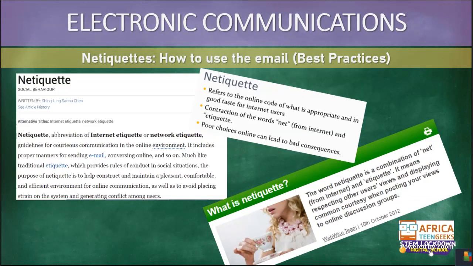And then lastly, there you will see a combination of net, just the same as this one. It means respecting other users' views and displaying common courtesy when posting your views in online discussion groups. So it's not only for emails, even when you are chatting on WhatsApp, when you are on TikTok, Instagram, or Twitter, think of the other person before you press the button.